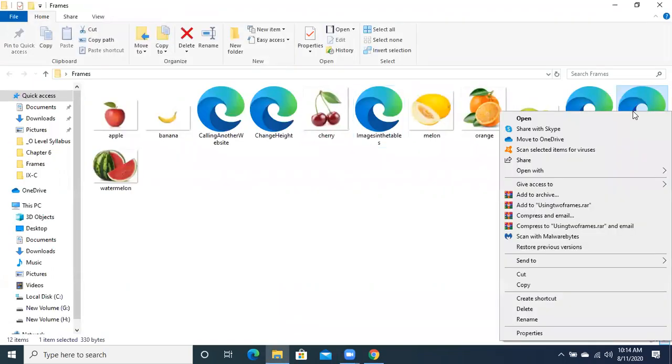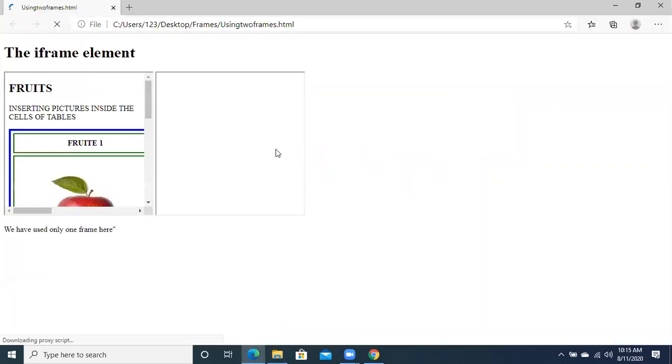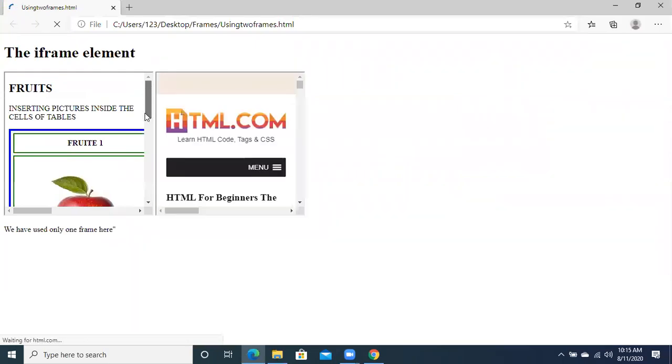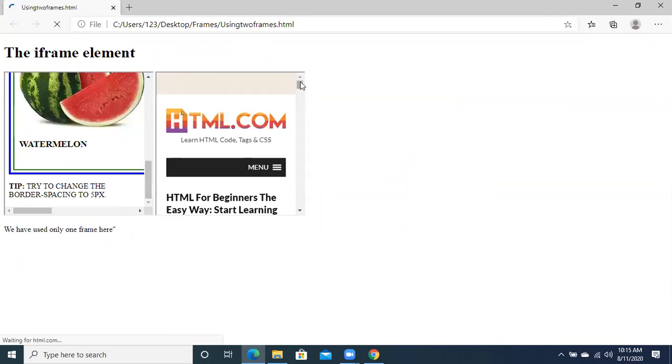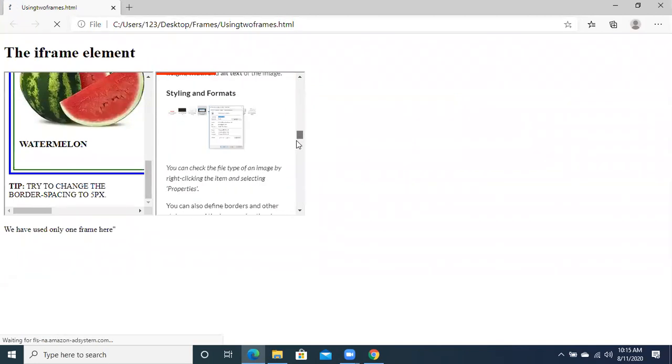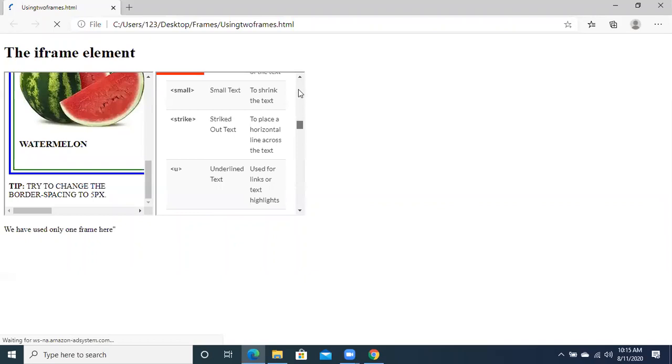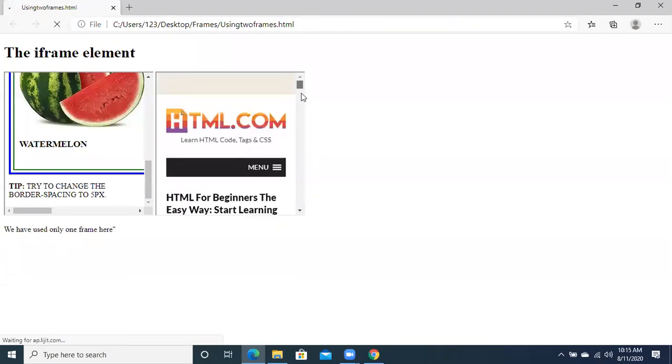I will give you all this data in your Google Classroom so that you can download it and run it. Now see the output. There are two frames. One frame appeared quickly because it is my local file, and one frame appeared in some time because it is getting the website from the internet. It is containing an HTML document.